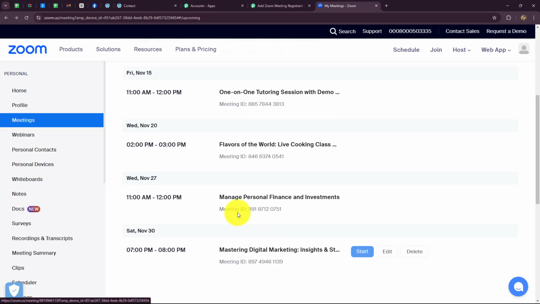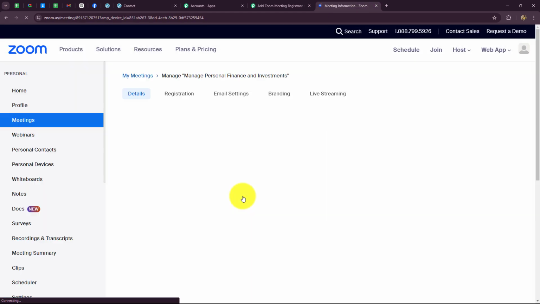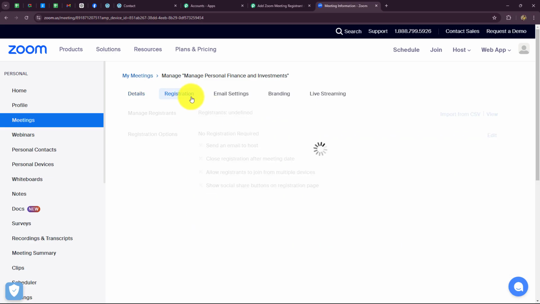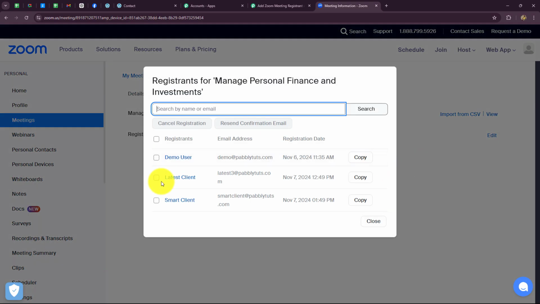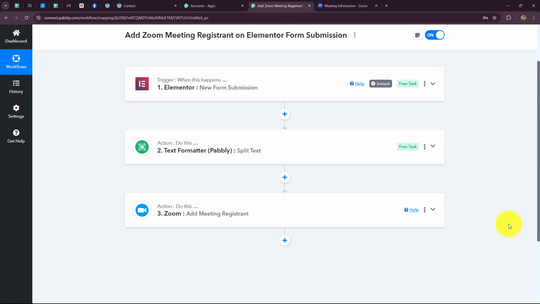We will go back. This is the meeting. I'm going to open it. Here we have the registrations. We'll go towards the view section, and over here we have the new client added as the registrant. We have the name of the registrant as Smart Client. We have the email and the date. This means our connection is absolutely successful, and also our workflow is running fine.